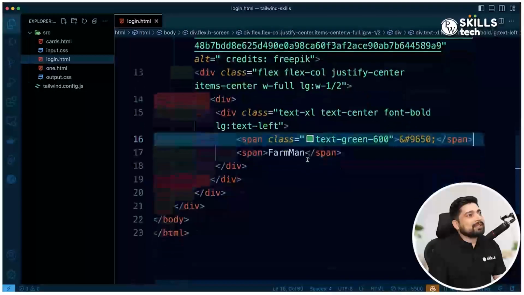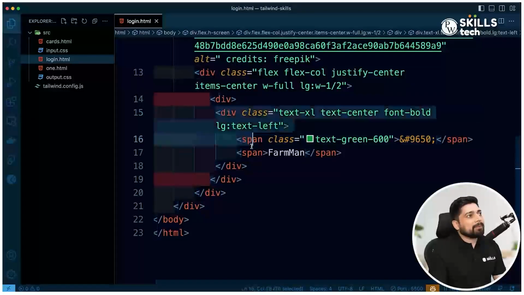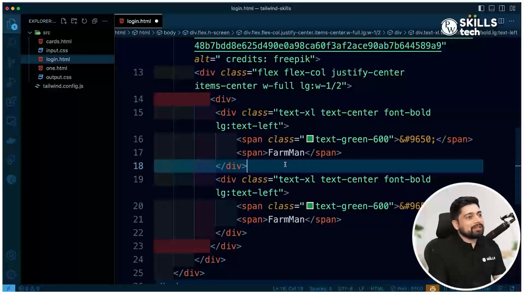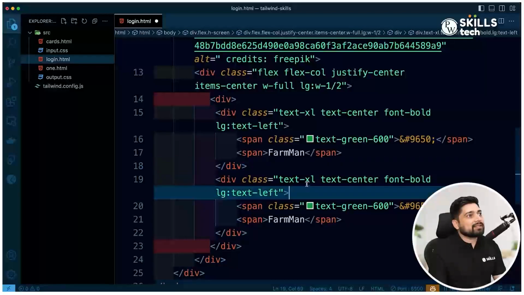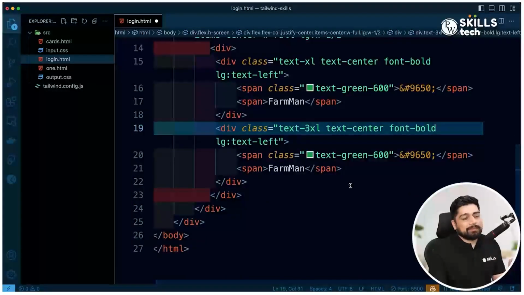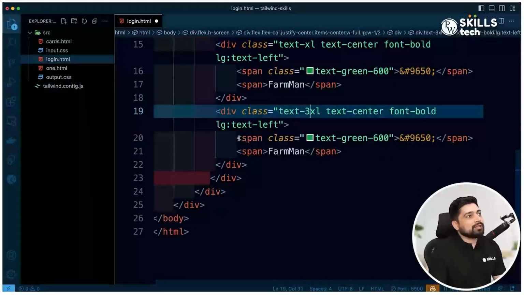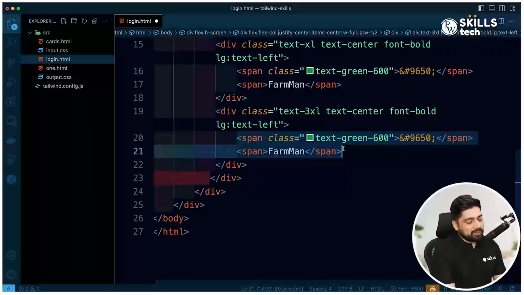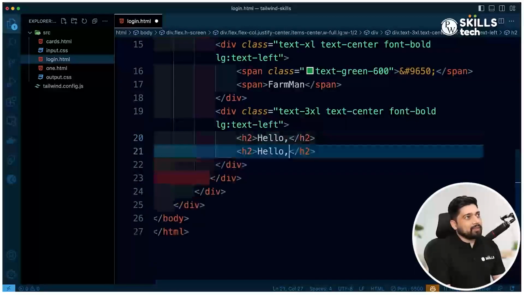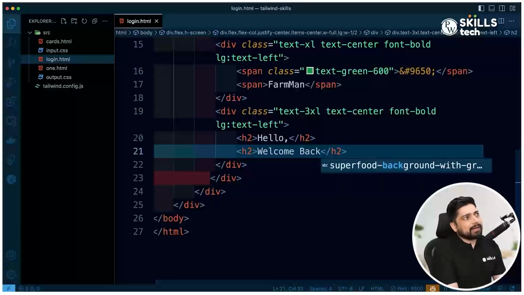Now, the great thing about this is now I can just go ahead and copy paste this. So I'll just go ahead and duplicate this. Almost same kind of content and everything that I need. Instead of this text XL, I want 3XL. This one is actually a little bigger. And that is all what I need. And I'll go ahead and just add 2 lines up here. So I'll just remove these guys. Instead of that, we'll use an H2. So first one is going to say hello with a comma. We'll duplicate this one and remove this one, and we'll say welcome back. Welcome back. All right, looks good.